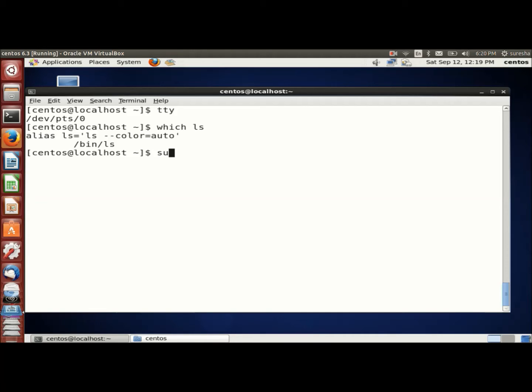And next, su for switch user. See, there is another user in this computer called Krishna. If I type su Krishna, it will ask for the password, and now I am logged in as Krishna. See, who am I? You can type whoami. whoami is a command that will display who is logged in currently.